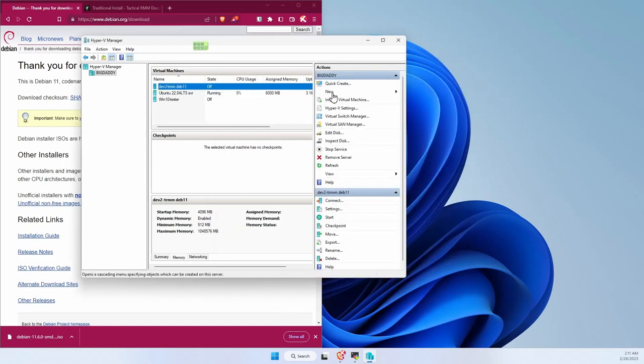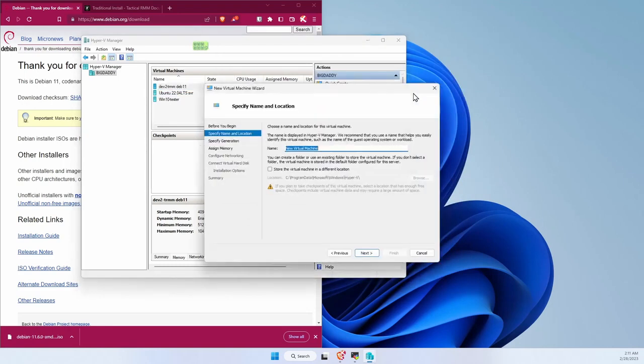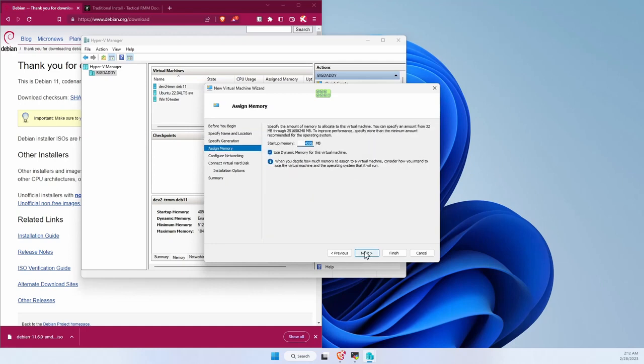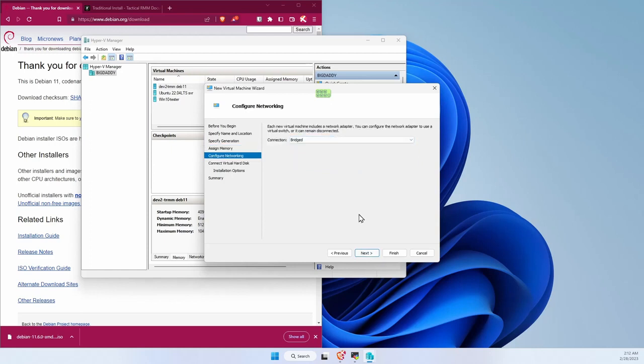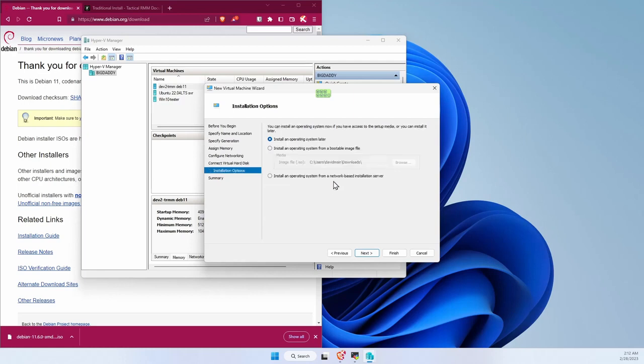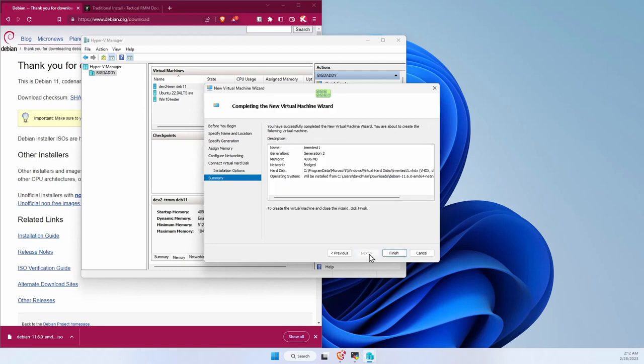Let's go ahead and create a new VM. Second generation. Don't use dynamic memory. Choose the bridged adapter. 60 gigs is plenty. Install from the downloaded file. Finish.